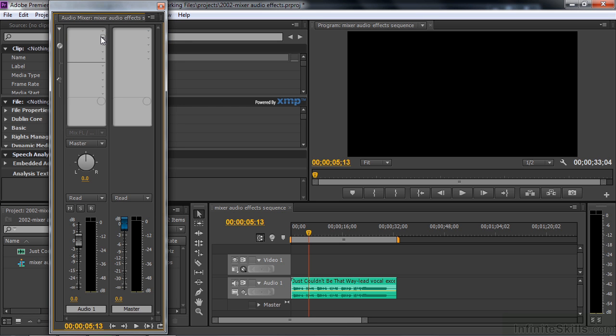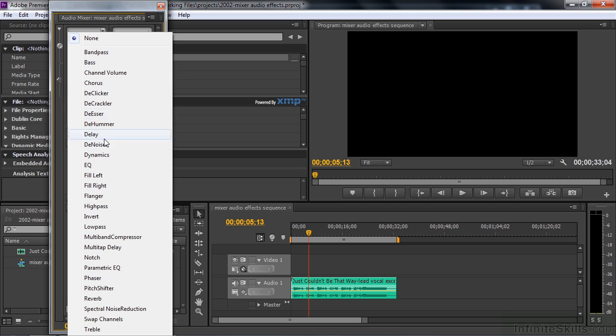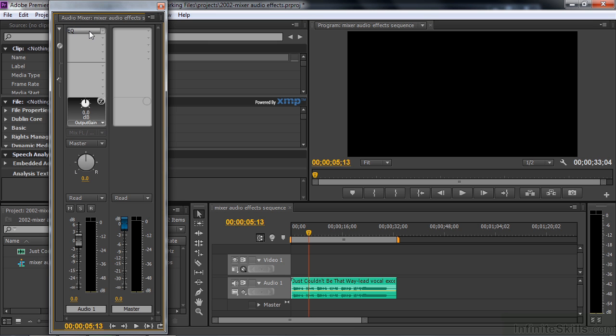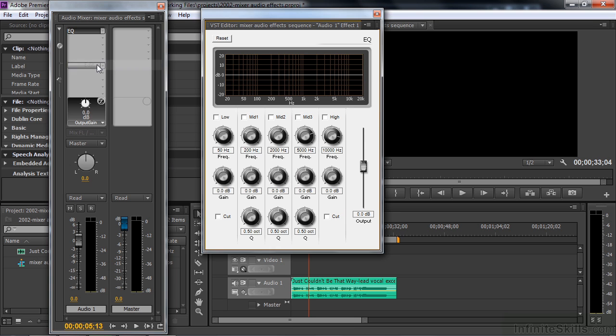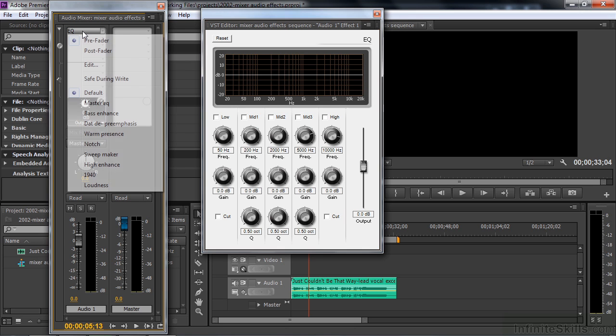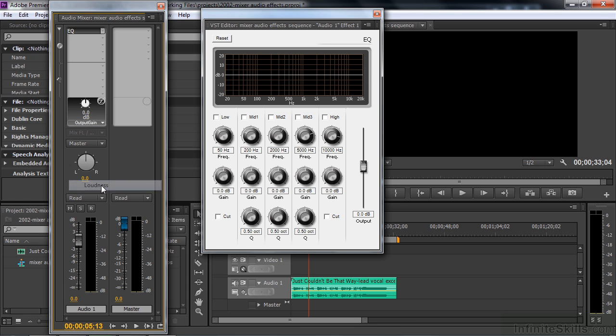Now some effects do have graphical interfaces, but they don't work with the presets. Not really clear why that is, but that's just the way it is. So I'm going to go to EQ. There's EQ. I'm going to open up the editor. There it is. It's in neutral now. Absolutely nothing's been applied, but I'm going to do a preset. I'll do something like loudness, and loudness will increase the bass and the treble and things like that. And nothing shows up there, unfortunately.